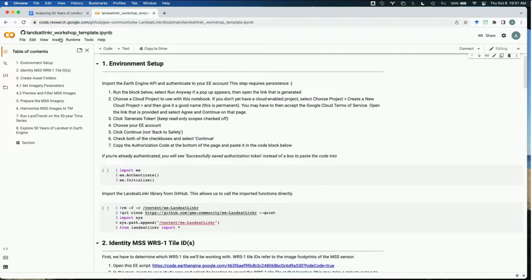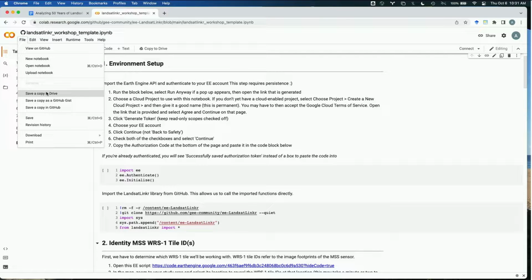Okay, the first thing you should do is hit File, and then save a copy in Drive. You'll be editing this notebook, we hope, so it's nice to have your own copy.